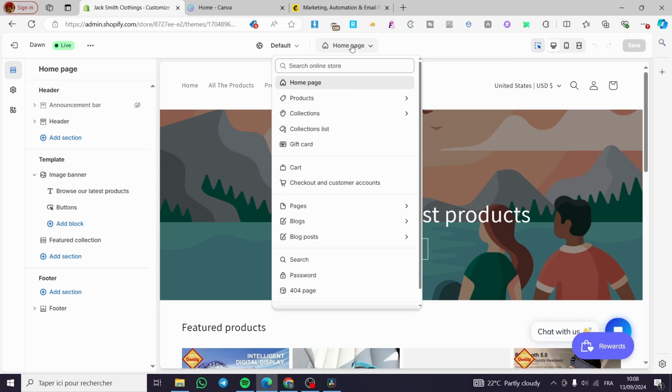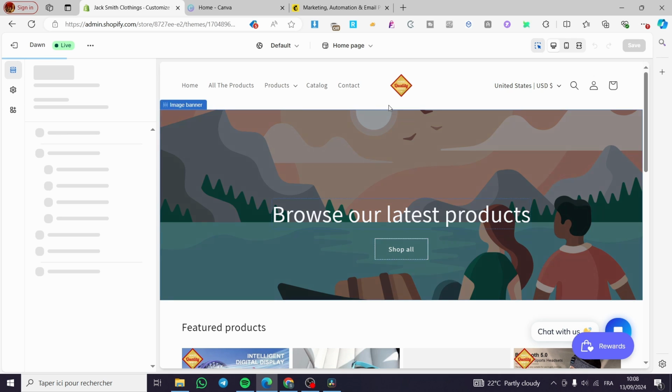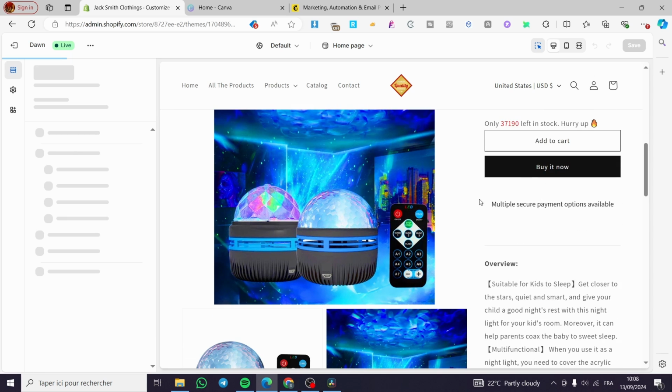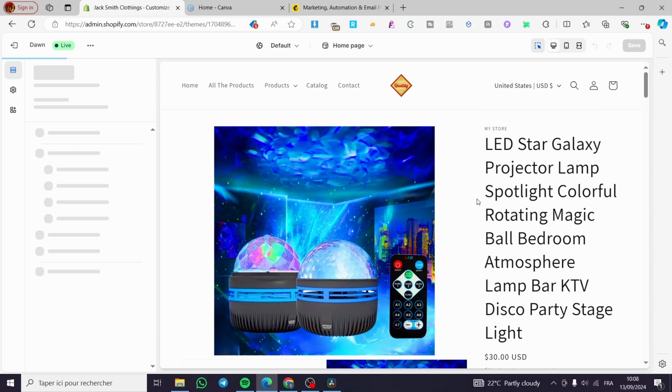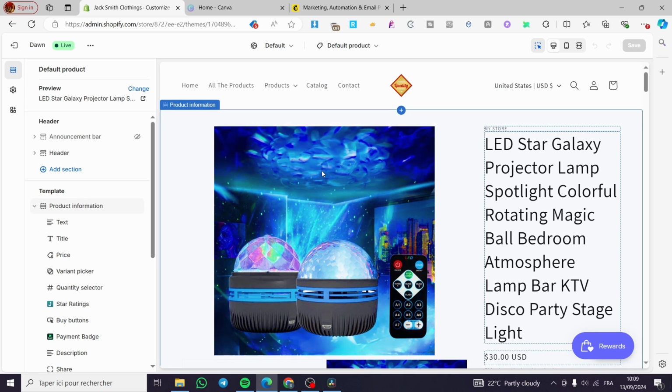Then we are going to simply select product. Then after that, we have the default product template. We are going to select that default template. It will showcase right here a random product, but you can go ahead and change this product. But this product page is generic or universal for all of your product pages.